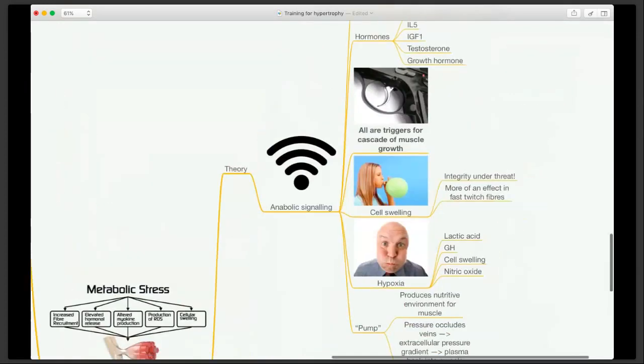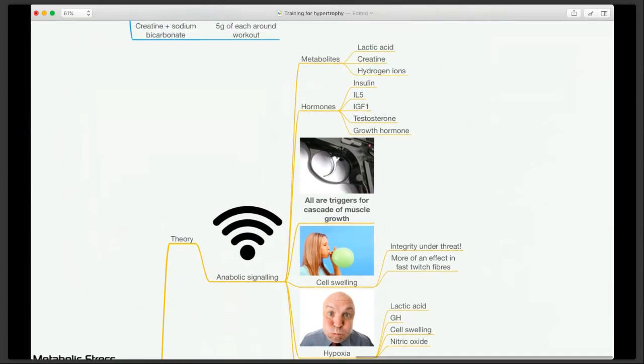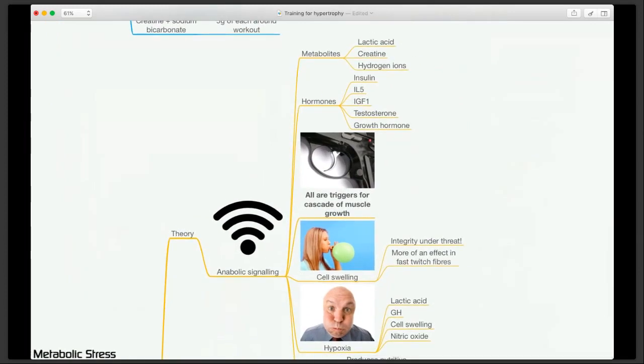So this is all about signaling, hence the Wi-Fi signal picture there. And what happens is the metabolites, so when you break down muscle, the chemicals that arise from muscle damage and from a muscle being trained cause a cascade of signaling events to the rest of your body, to your endocrine system, to your nervous system, to start repairing muscle and building more for next time.